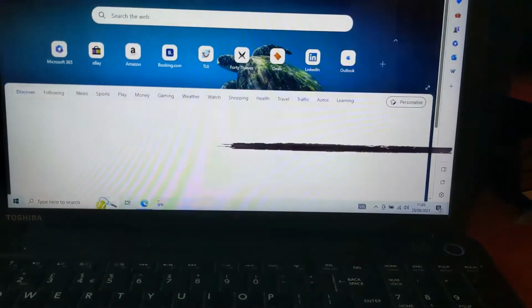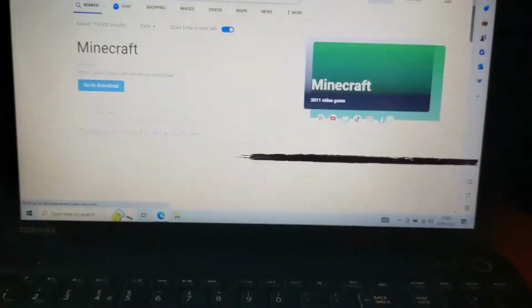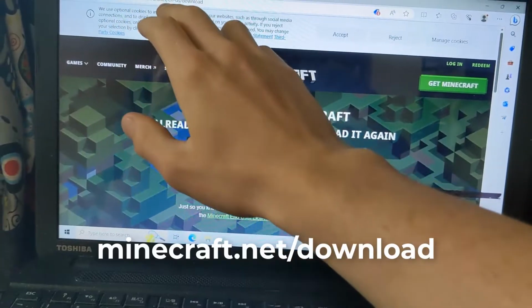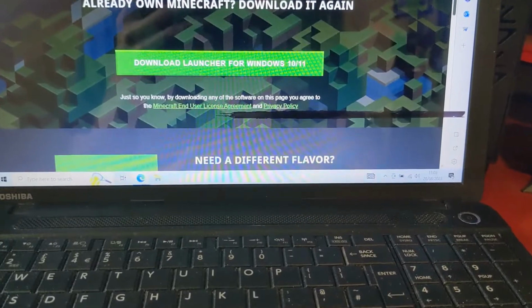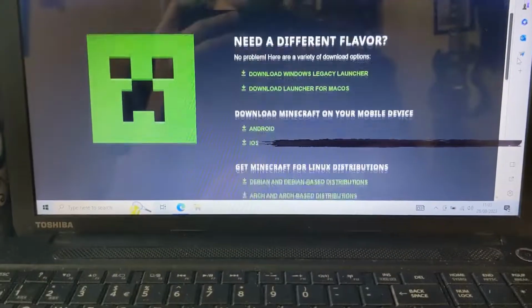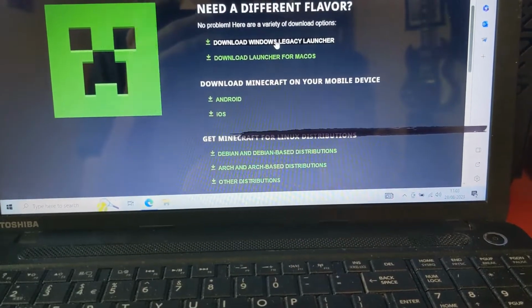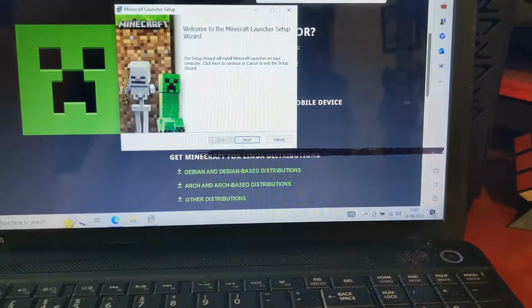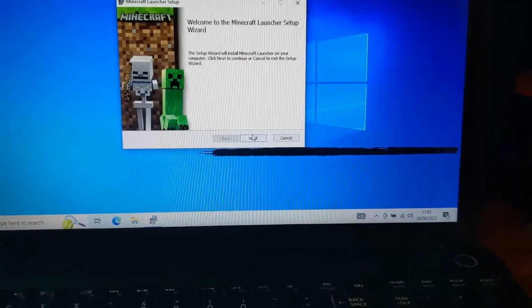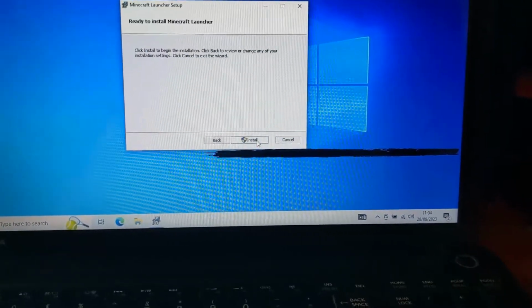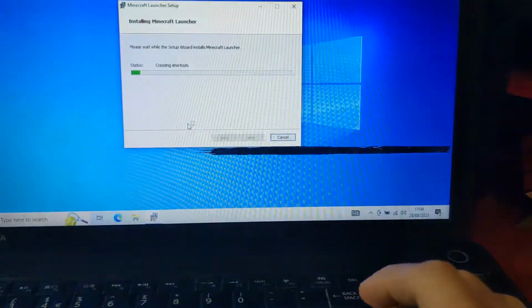First thing we're going to do is we're going to go to Minecraft download, however you get there. Just go to minecraft.net here, and instead of clicking download launcher for 10 or 11, scroll down to need a different flavor, and then download Windows Legacy Launcher. So we click that, like so, open it, and it brings up the good old Minecraft launcher, the one which is actually nice to use and not ruined by Microsoft.